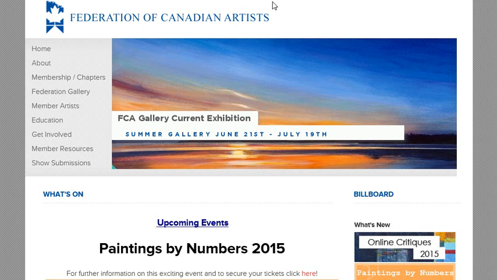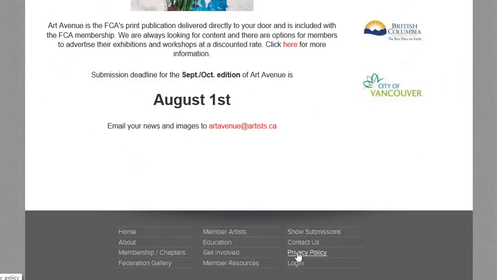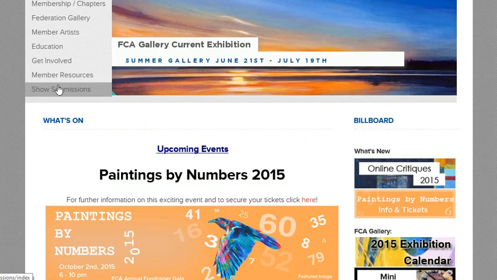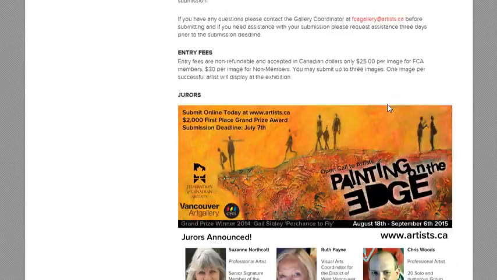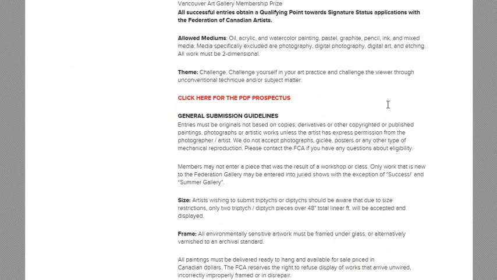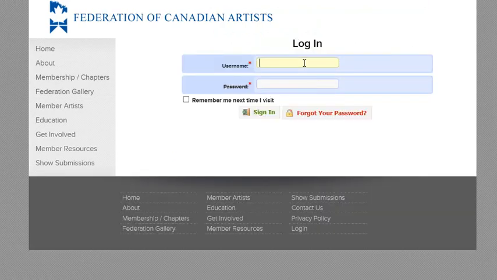So I've started at the Federation homepage, www.artist.ca. At the moment I'm not logged in. When you are, you'll see your login details up here. You can either log in by scrolling down and clicking the login button, or you can click Show Submissions. And then you will be redirected to the Show Submissions page, but because I'm not logged in, the only exhibitions and calls that I will see right now are the ones that are open to members and non-members alike. But as we know, one of the benefits of being a member with the FCA is that there are exhibitions open just to you. So please click the login button.